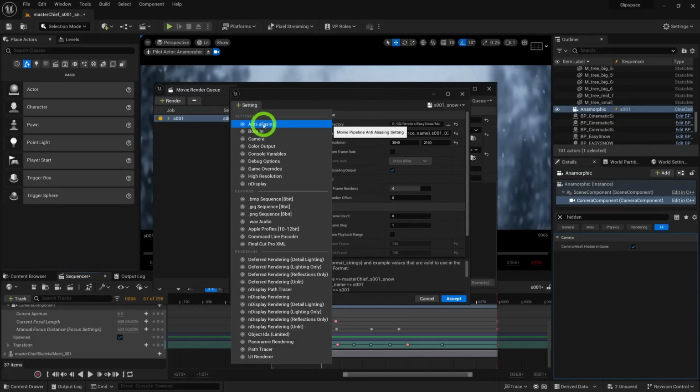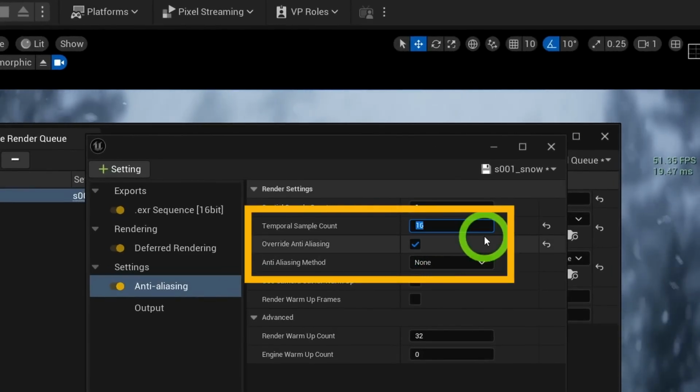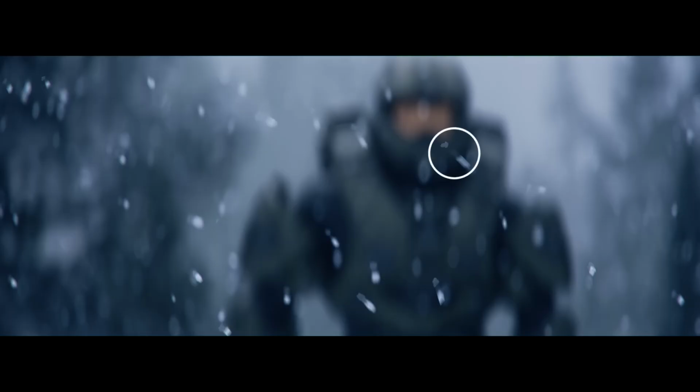So when it comes to rendering, I want to briefly cover some good practices when rendering with the Movie Render Queue. For best results, add the anti-aliasing tab in the Movie Render Queue, set AA method to none, and I recommend a minimum of 16 temporal samples. If you don't have enough, you may run into this kind of look. You'll see a repeating pattern because you just don't have enough samples. Bumping it up higher to 32 or 64 samples will give you a much smoother effect on the snow. Temporal samples are all about motion blur quality. And when it comes to snow, motion blur is everything.